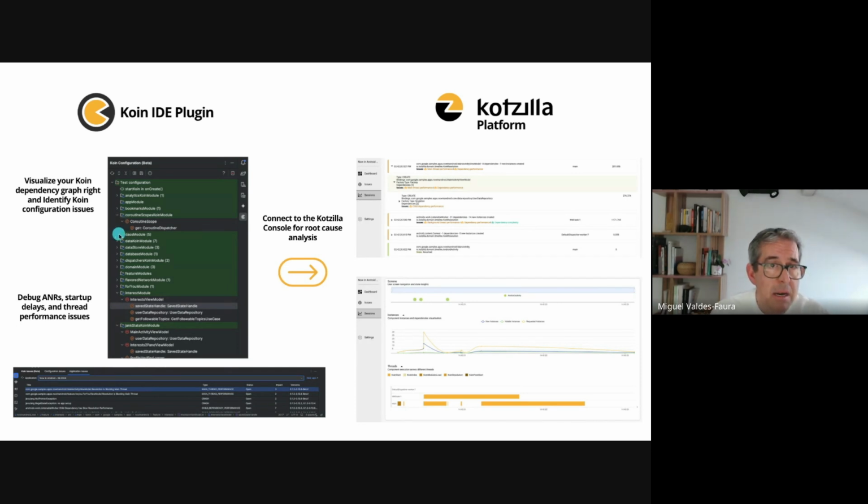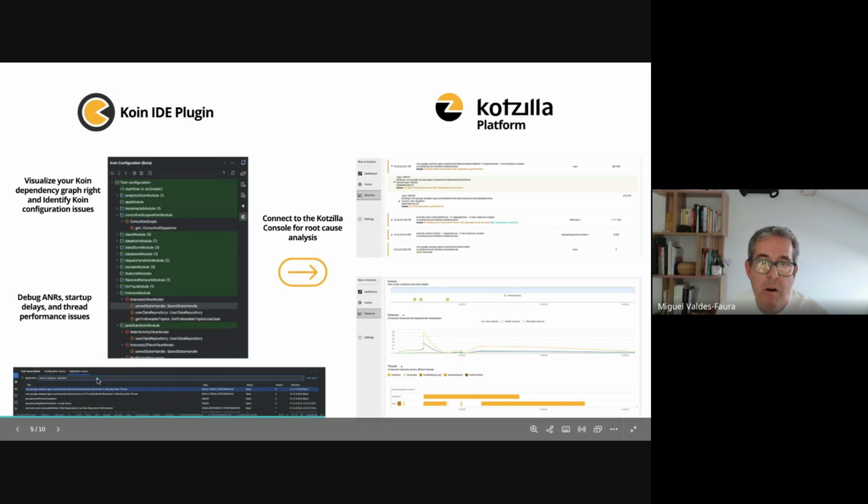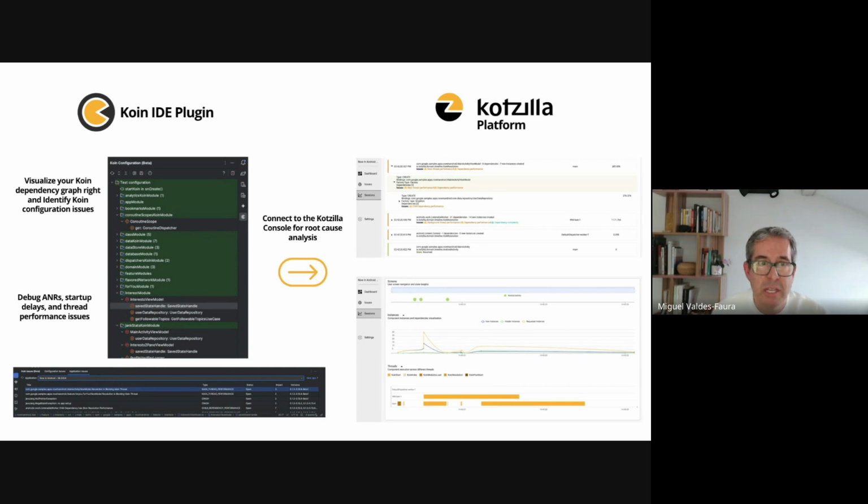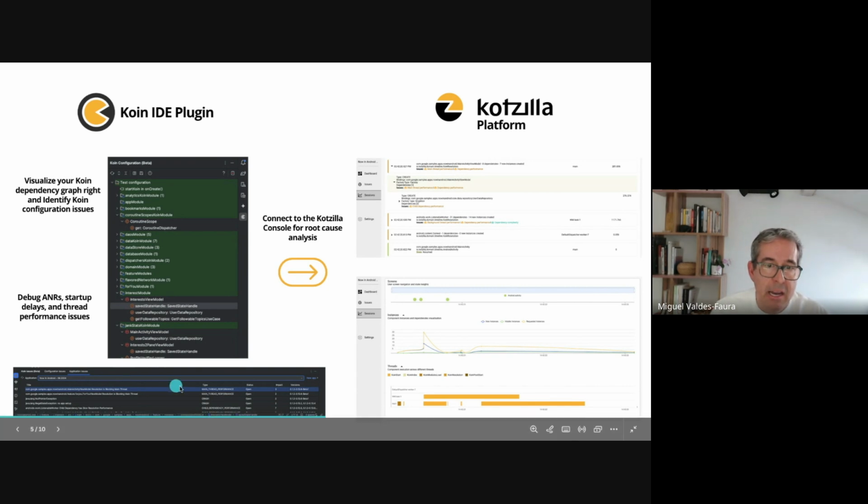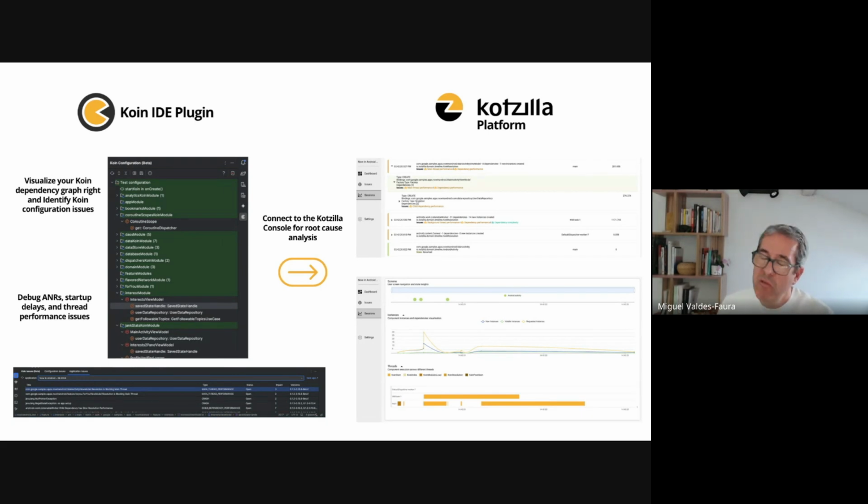In the same plugin, so still in your Android Studio or IntelliJ, you can also have a dedicated view of the issues, those issues that I was talking about, performance or structural issues for your application. And you can even have information about how many impacted sessions there are for that issue, or even the versions of your application that are impacted. And from there, you can decide to go into a more user-friendly UI for doing the root cause analysis.